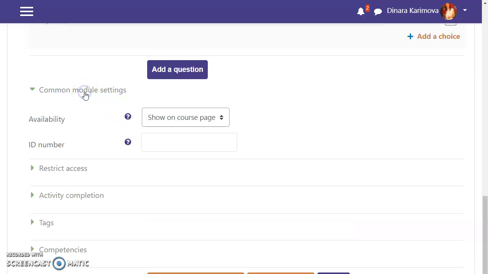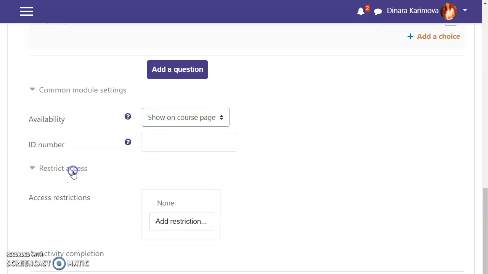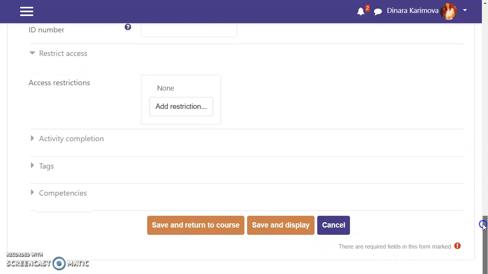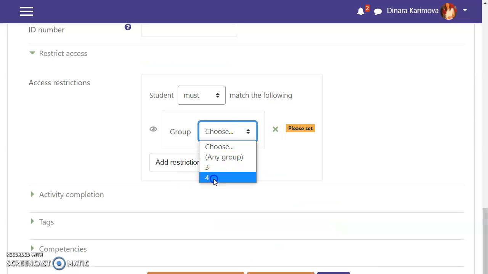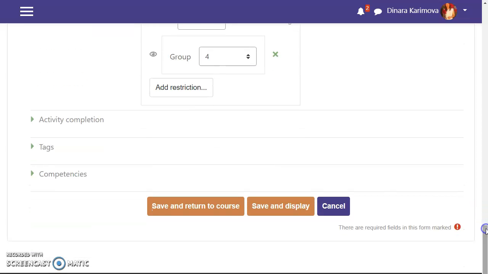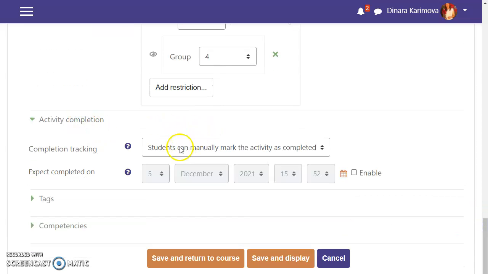Then we can check what else is offered here by Moodle. Yes, I want it to be shown on the course page, but it is possible to hide this activity from students. As for access, I would like to restrict it to my students from a particular group. Activity completion. Well, yes, I would like my students to mark when they complete this activity. So for this, I need to enable this option.